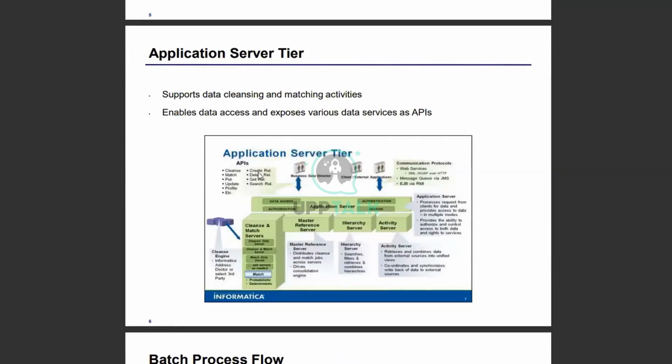Application server, as it states, has two places. One is the application server, the other is the cleanse and match server. The application server utilizes all the APIs: get, put, delete, everything. Every API for data manipulation will go through the application server. Whereas if any cleanse function is utilized, or match and merge is going through, all those processes will be handled by a different server altogether.